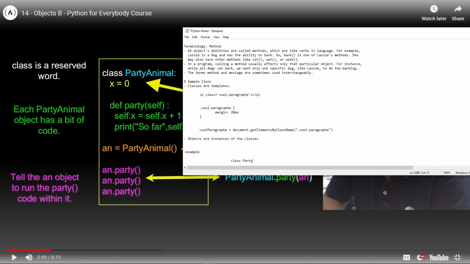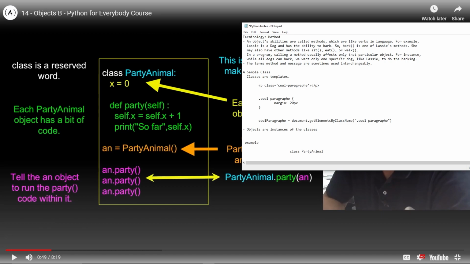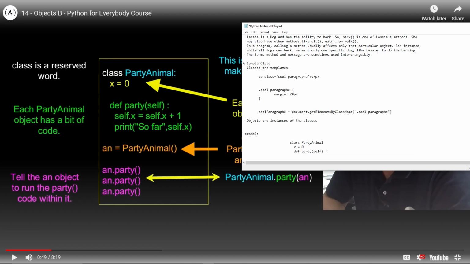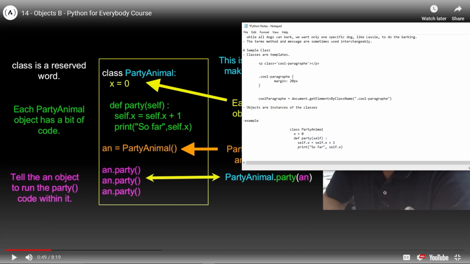Okay. So let's do this. Class party animal. And you notice it's in upper camel case. Okay. I guess that's the way we do business. All right. So then we would do x equals 0. True. All right. And def party, self. And then we would do down here self.x equals self.x plus 1, and then we would do print. Then inside here we would do first the string "so far", and then after that we would say self.x.